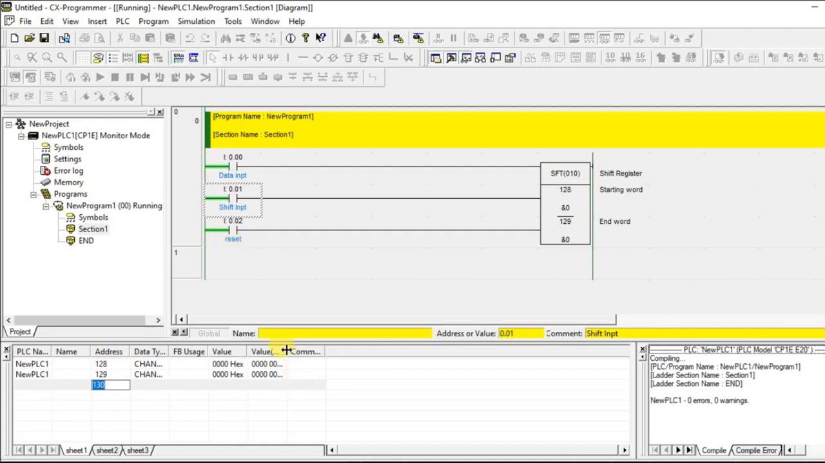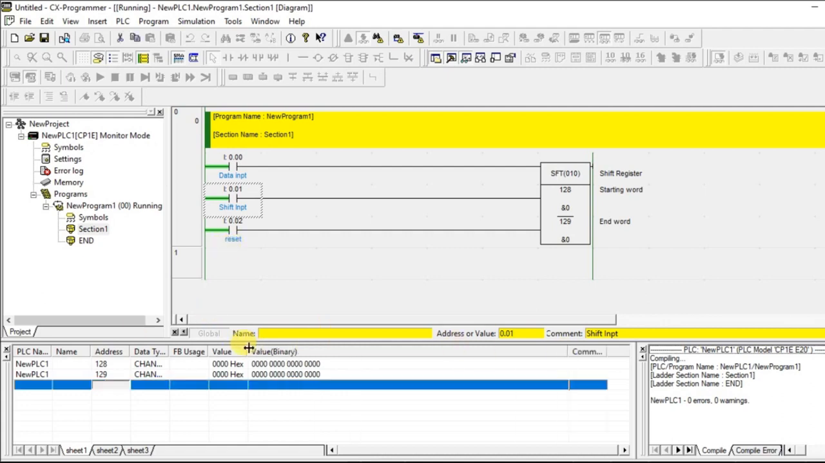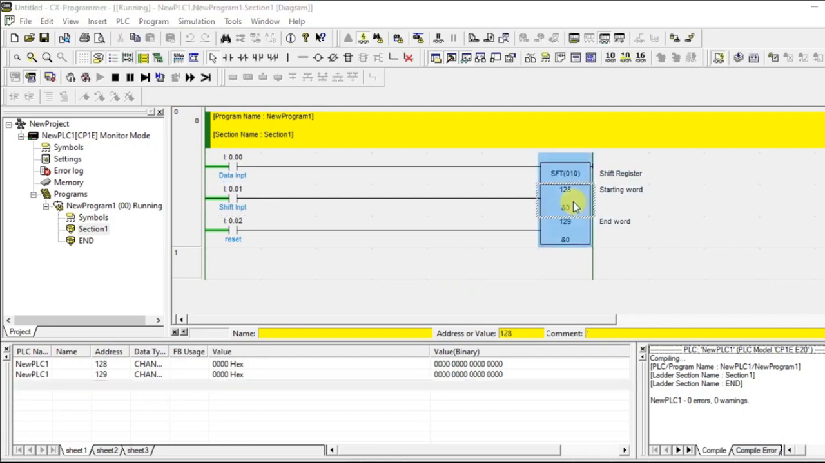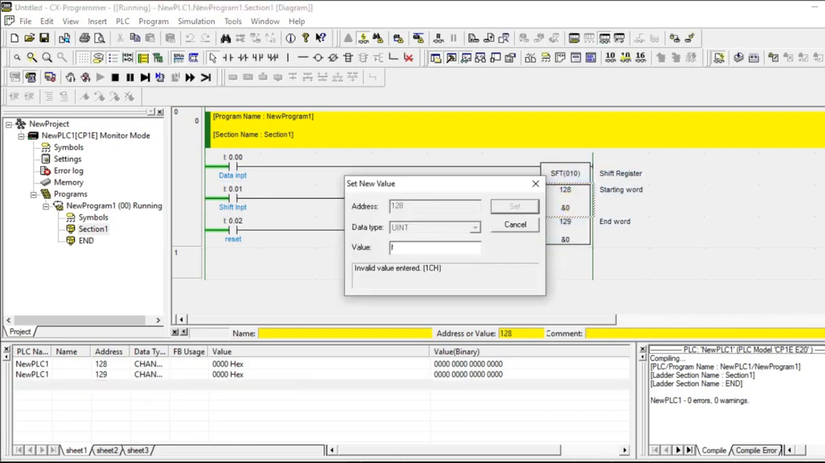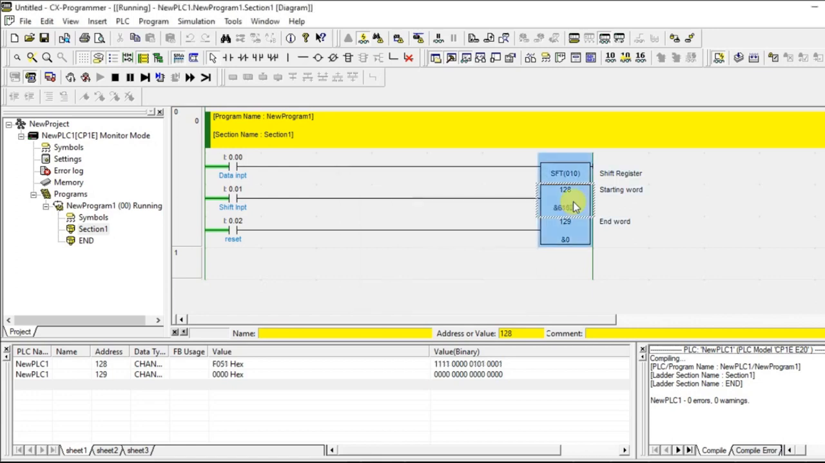Okay, so let's give some value in 128. I'm giving F051. Okay, you can see the binary value of this F051. Now the data input is 0 now, right? It's not turned on. So whenever I'm giving a shift input, a 0 is added in the first bit, I mean the 0th bit of 128.